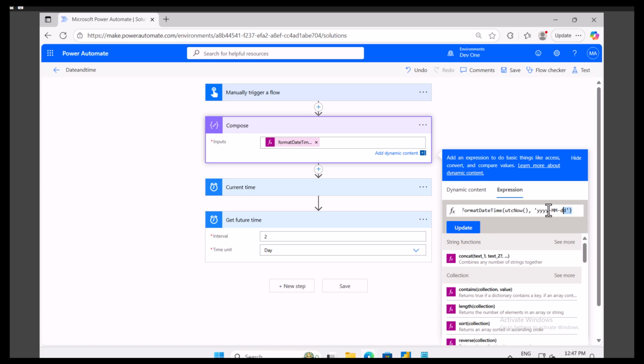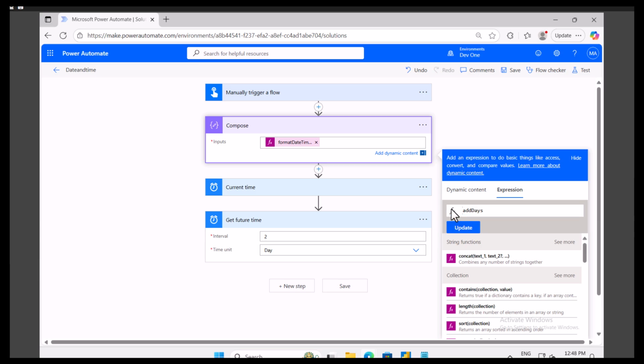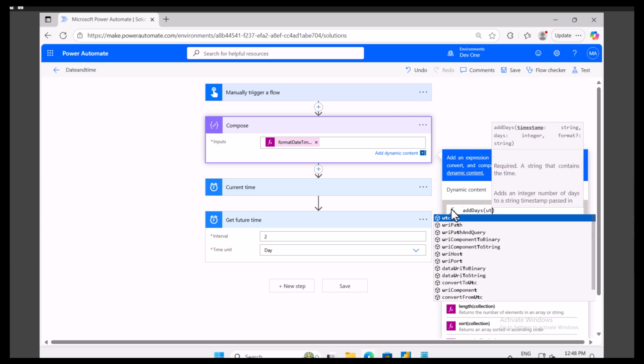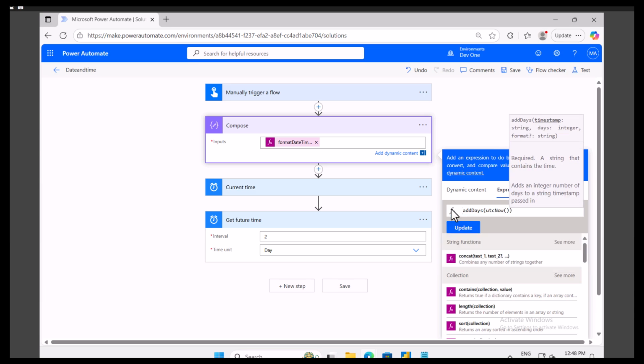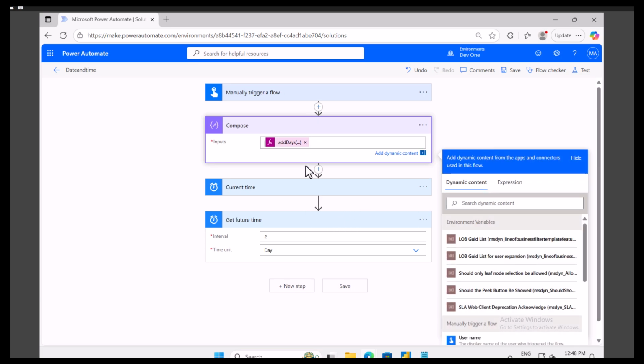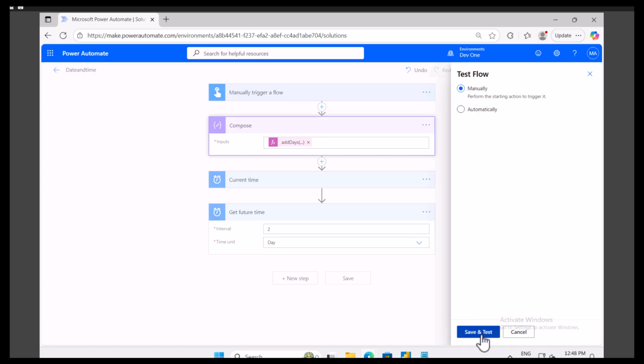So what I will do, I will use my addDays function, and here you see I need to pass a timestamp first. So I could do it from utcNow, and then it is asking me days. Right here you see days. So let's say I need it from after 2 days. So here I could do that. And if you want a format, you can also give a format, but for now I can ignore that. But you will see we'll get the same output from this compose and from this getFutureTime. So let me save this and save and test.